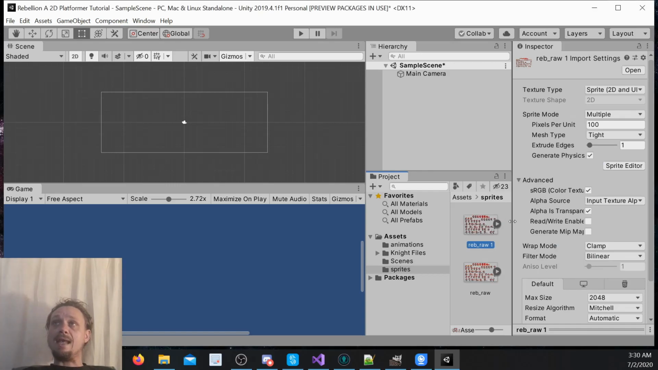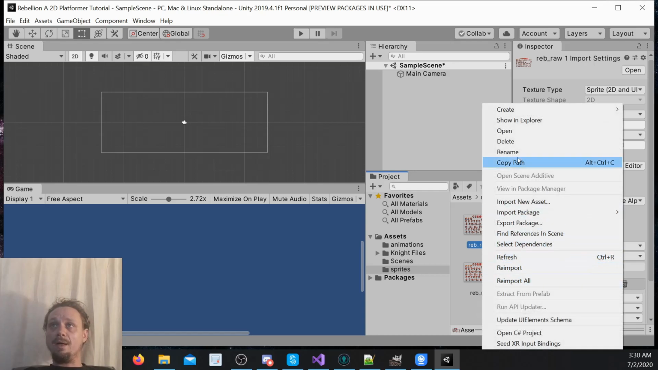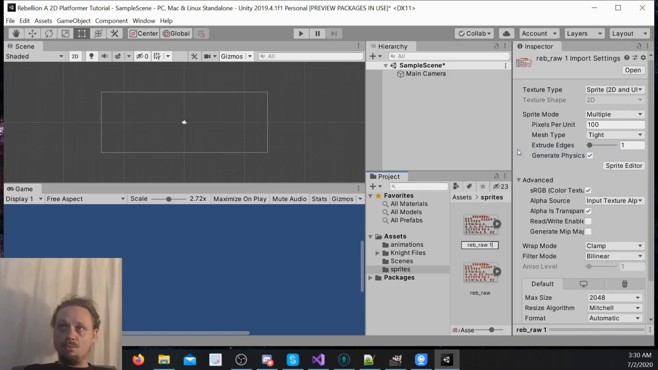There we go. Now we're going to rename RebRaw1 to Reb Idle. And then what we're going to do, this is so super easy, guys, and if you ever get a whole sprite sheet, you can do this for any sprite sheet. And I really enjoy doing it this way versus making multiple sprite sheets in GIMP.